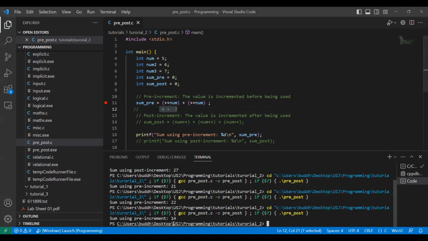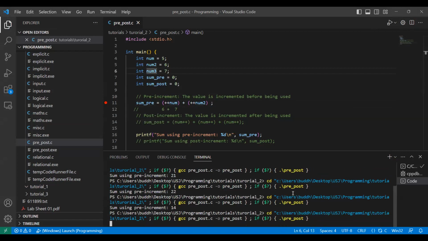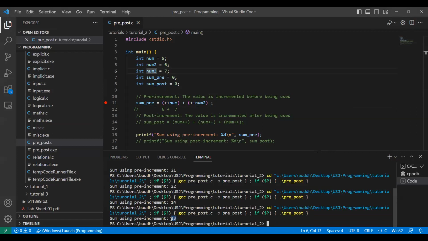To get that value, it should be like 7 plus 7. At least it should be 7 plus 7. Yeah, it happened due to the compiler problem. So let's change this num to number 2, and then we can compile it and see, right? Now we are getting the same answer.